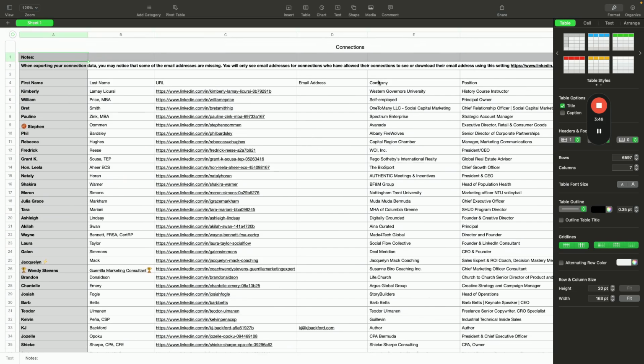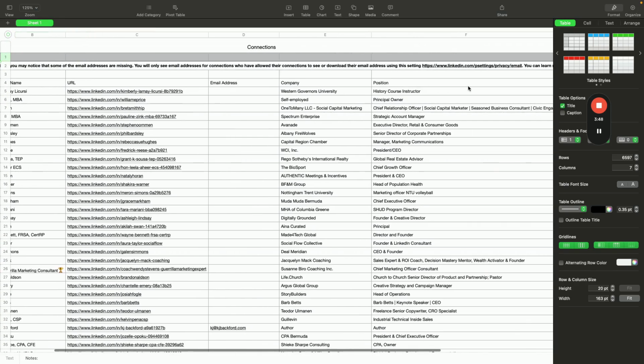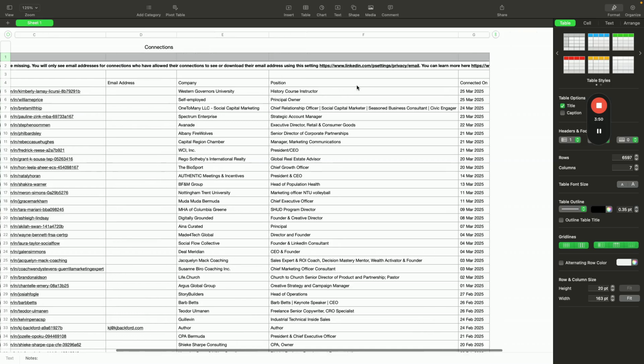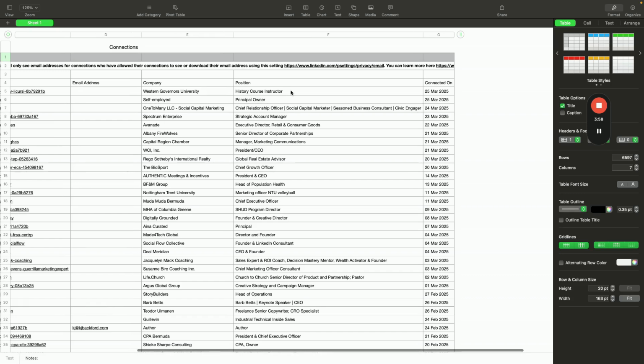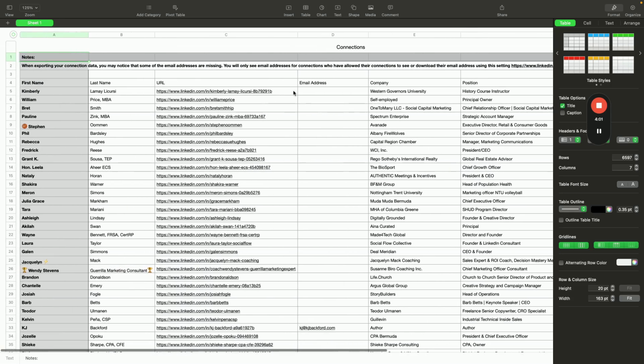And then the company they list as their main company, the position that they list, and then the date you connected on. And then what I would do here is I would add a few different columns here so that I could identify these people. Are they prospects? Are they customers or clients? Are they referral partners or vendors or strategic alliance partners? So that you can go through and start looking, okay, have I followed up with all these people? So this is how you download your connections.